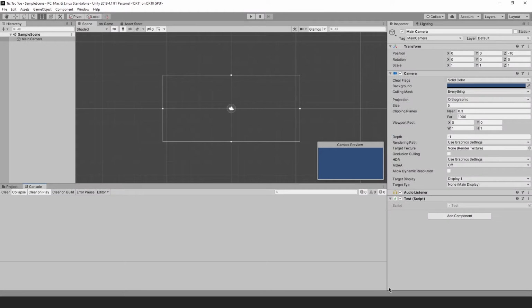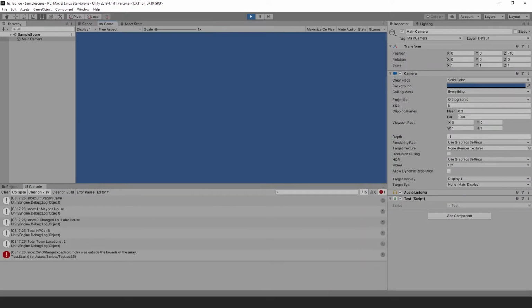Back in Unity, let's press play. And as you can see, we have a big red exclamation mark. It says index out of range exception and also tells you more detail about where this error originated from.